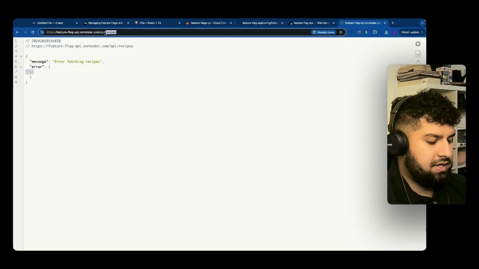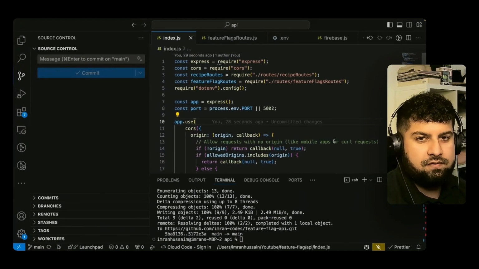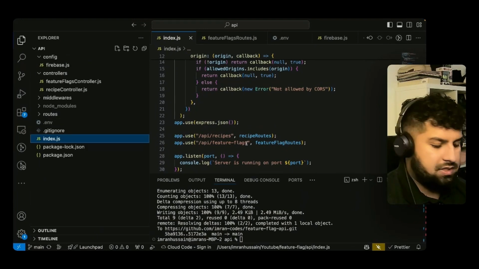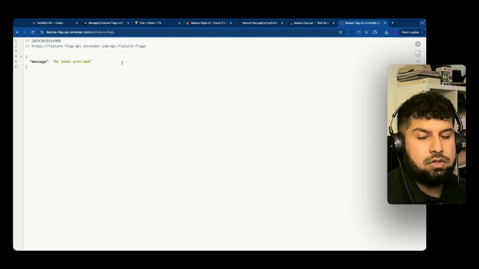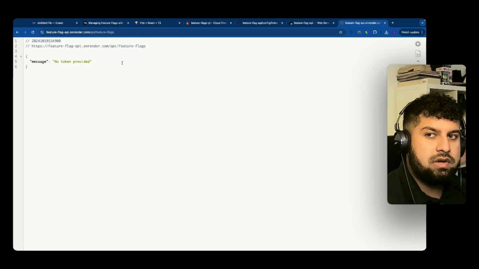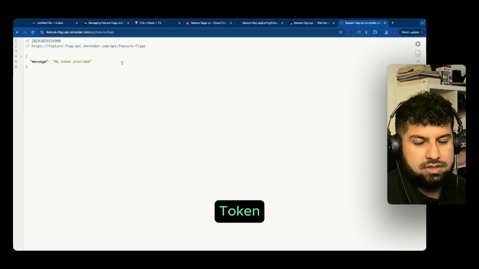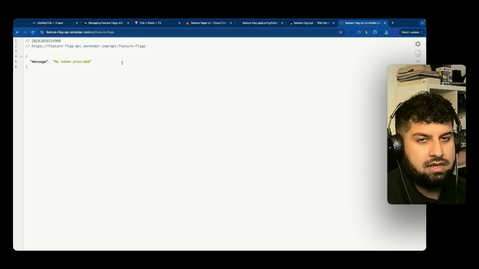Let me just try feature flag, feature dash flag. And let me just double check what we named the feature flag first of all. So if we go into index and it's feature flags with an S, so let's just add the S on, and this is not going to work. So the reason it's not worked is because when we interact with this URL, we essentially want to pass in a token through the headers as well to say that actually they are authenticated with our Firebase account, and then we can show them the data.